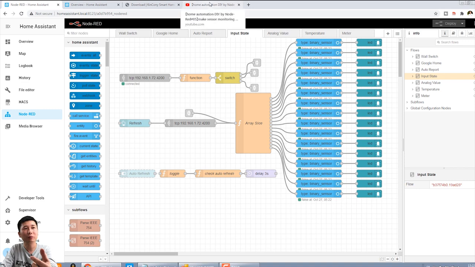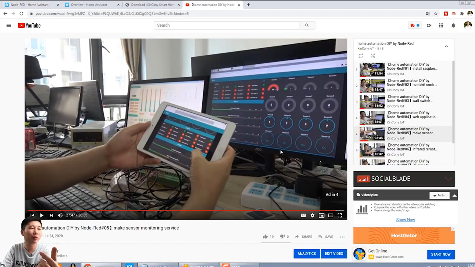You can see this video on YouTube. This is home automation DIY by Node-RED. I have made a video list. You can see the files. Number 5 is how to use the sensor for the COL to monitor the device. It is very detailed, and I have already explained how it works and why these settings are used. And this is the Node-RED, which already has the web interface to show you all these temperature sensors and the COL state.